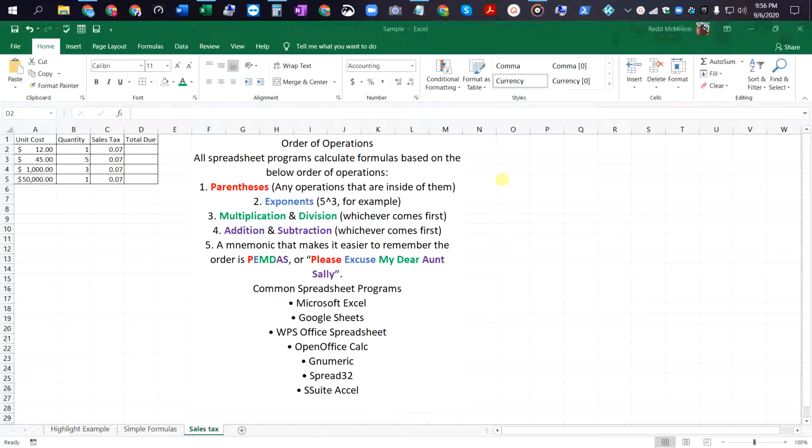Welcome back, guys. Today we're going to create an order of operations formula. It's going to be a complex formula. It's kind of like an intro into Microsoft Excel complex formulas. It's going to be real simple. I'm going to give you the quick and dirty way. You don't have to go through all these different steps.